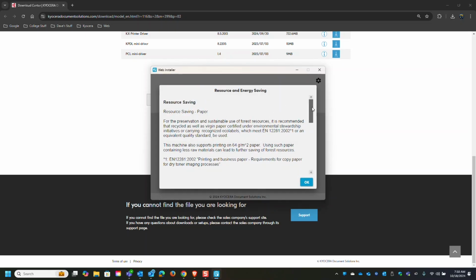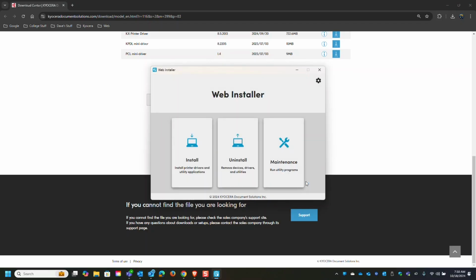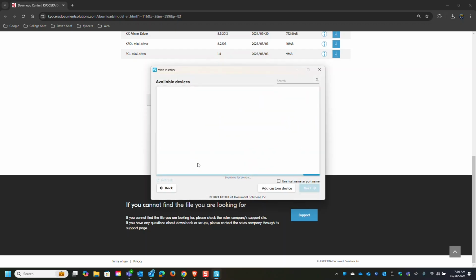The resource and energy saving window will appear. Click on OK. We will now see the web installer window. There are three options: Install, Uninstall, and Maintenance. Click on Install. The web installer will begin to look for devices.